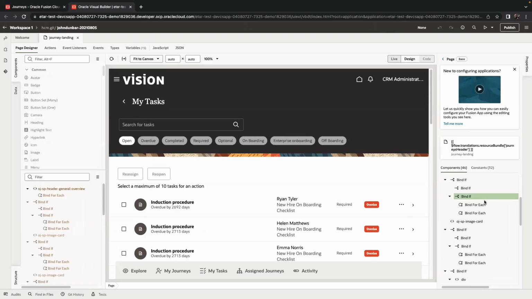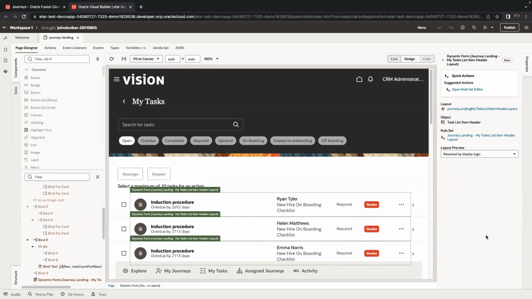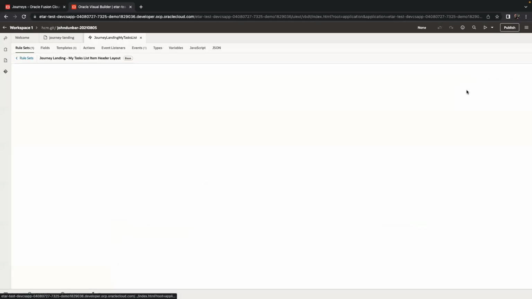And on the right side, I can see the structure of the page. Okay, and I can, for example, pick up this dynamic form, this area, and I can modify it. So we can see, for example, there's an icon over here that right now looks the same for all the rows. There's this title over here, which is the task name. And maybe I want to change how these things look. So I can open our rule set editor.